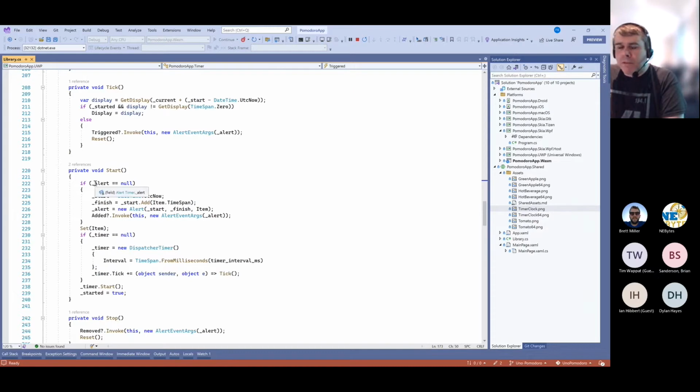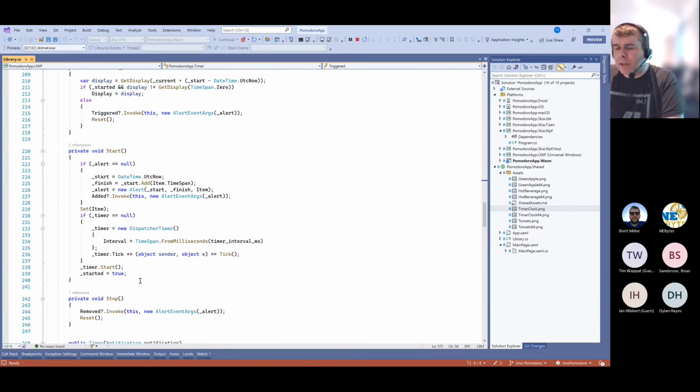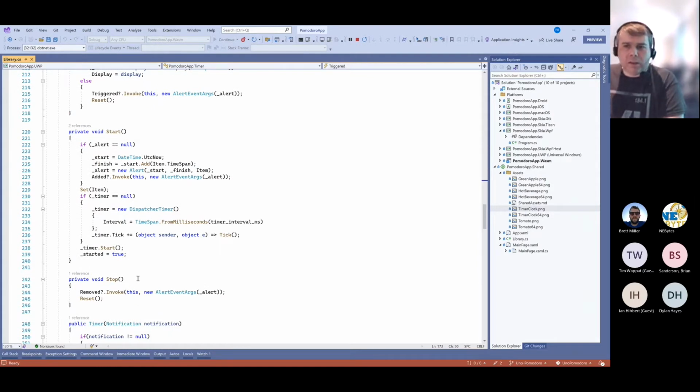So if an alert has been pre-configured, say I can set one that's been preloaded, then I can use that. But if not, this will create a new one that will start immediately, and it will also fire an event. So if you want anything to listen for when someone's adding a timer, you can do that. It just sets the timer going, and it runs every quarter of a second to update the UI to show the timer itself.